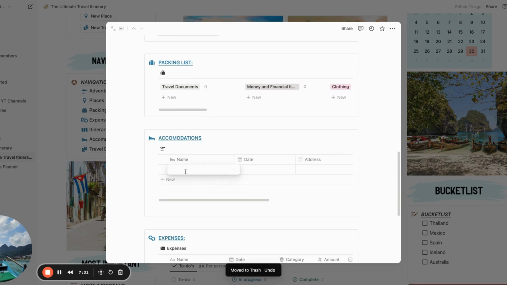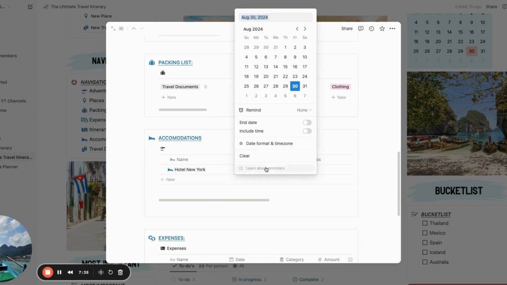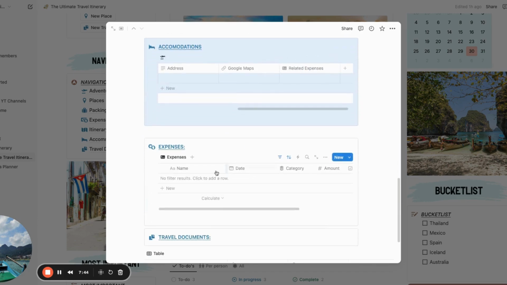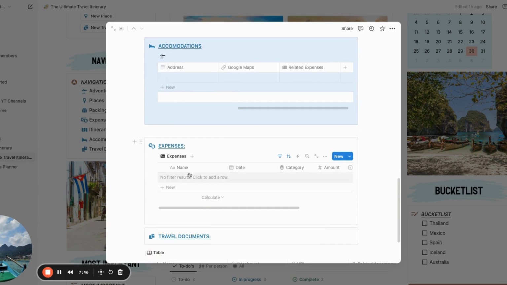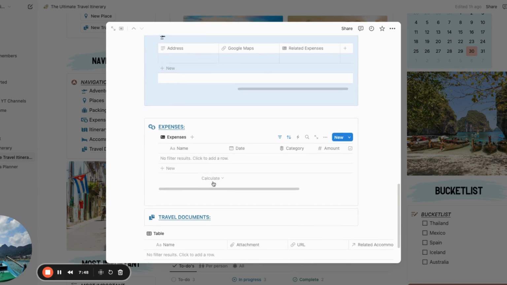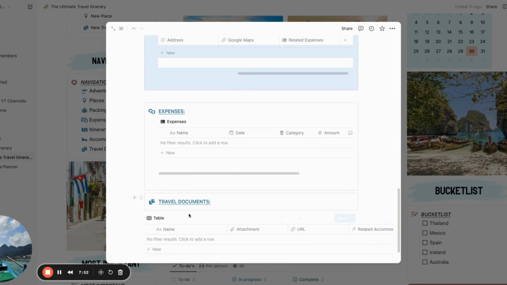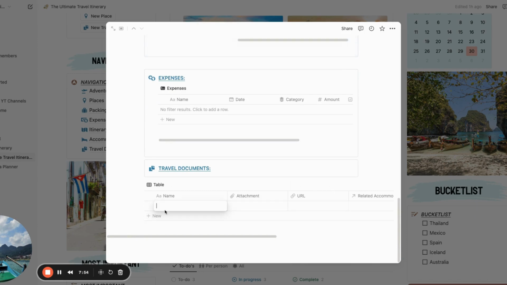Accommodations. You can just fill in Hotel New York. You can add the date here when you're going to be there, the address, the Google Maps link, and related expenses. Expenses for your travels, well, I already showed you how to fill that in the Dominican Republic adventure, and the travel documents. So also you can just add, for example, tickets.